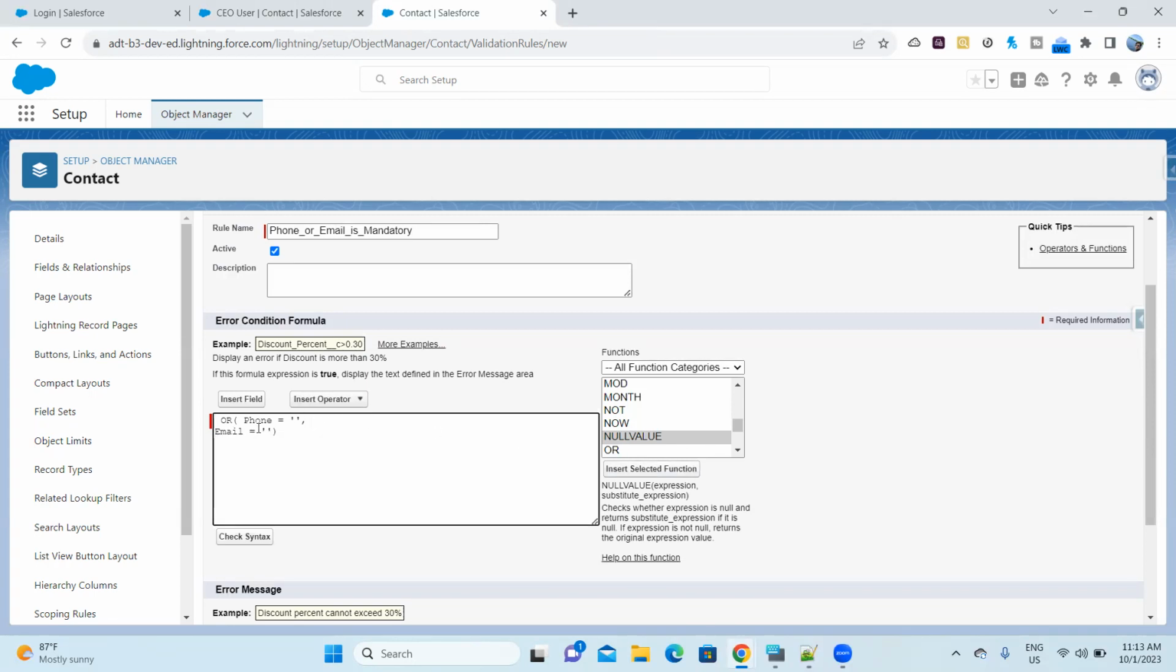If anyone is blank, it will give you an error. So try to understand this, guys. OR condition. If anyone is blank, it will give you an error. If both are filled, then only it will go ahead.